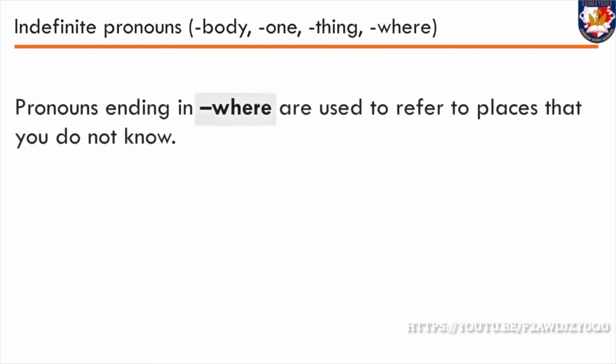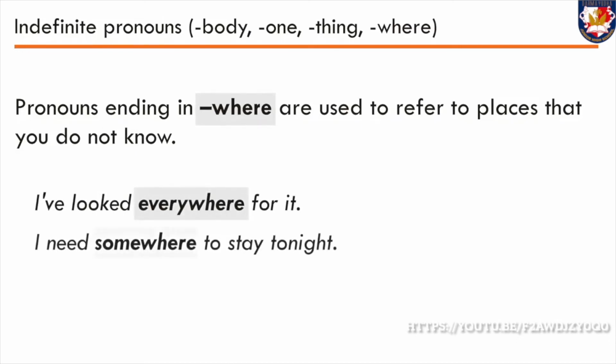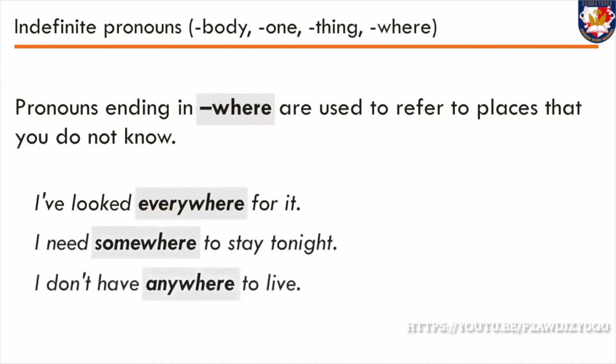And pronouns ending in where are used to refer to places that you do not know. For example, I've looked everywhere for it. I need somewhere to stay tonight. I don't have anywhere to live.